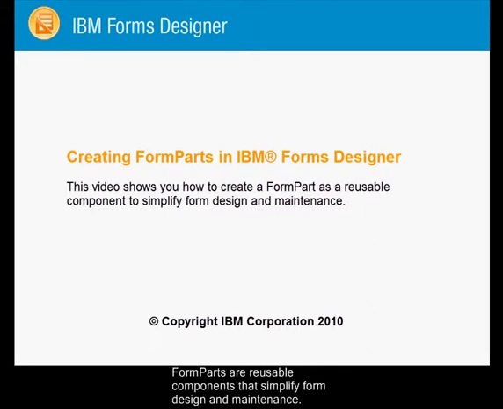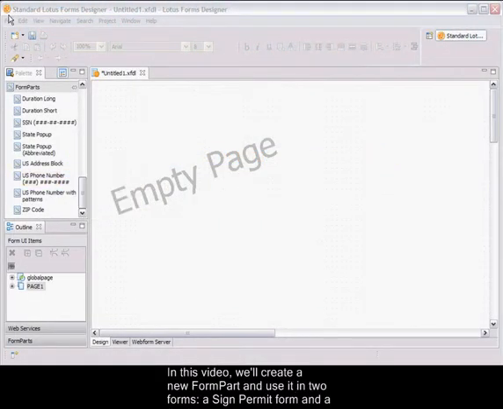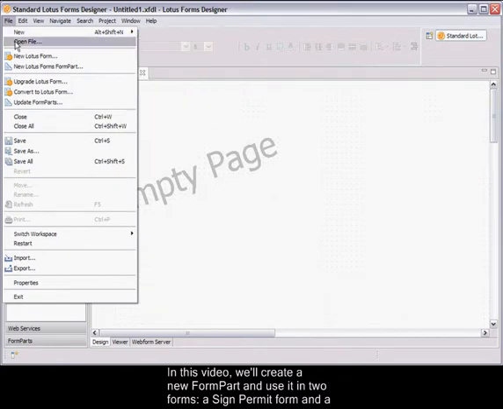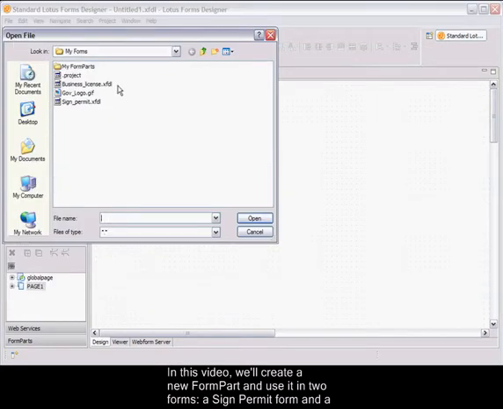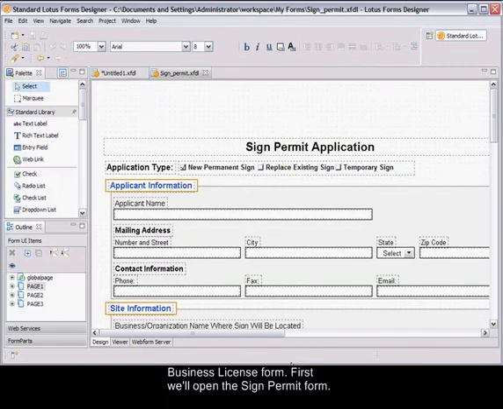FormParts are reusable components that simplify form design and maintenance. In this video, we'll create a new form part and use it in two forms, a sign permit form and a business license form. First, we'll open the sign permit form.